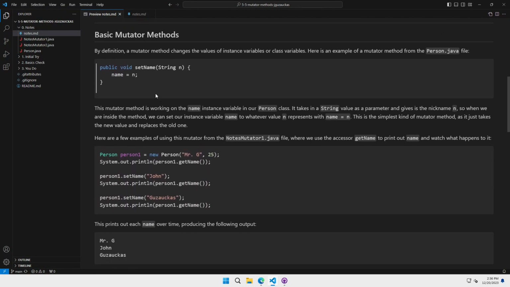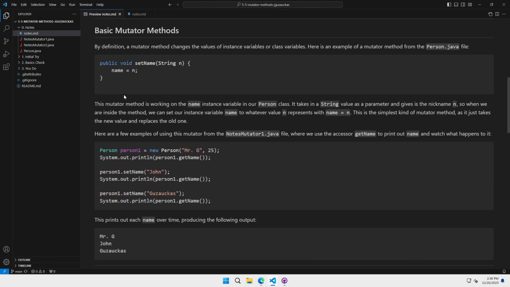For the basic mutator methods, it's pretty straightforward. This is a great example with setName here. So if we look at how this works, it's public, like we said earlier, and void, so it's not going to return information, it's just going to do something silently. SetName tells us what it's going to do.